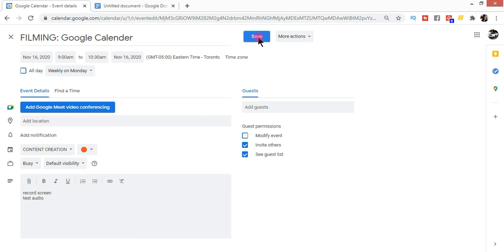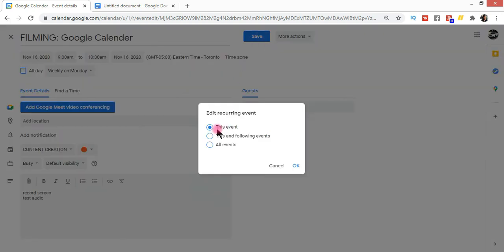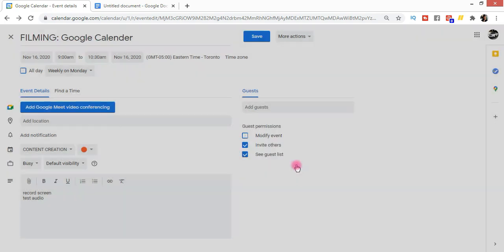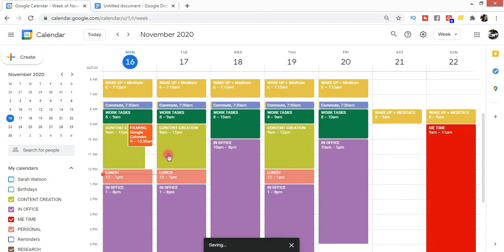So we're gonna save it. Now when we save, it's gonna ask us if we want just this event, and yes, we do, because we don't want Google Calendar to show up on every Monday's filming calendar, right? So this event, it's okay. So now it says Google Calendar. So when I look at Monday, I see that, hey, I'm filming the Google Calendar video from 9 to 10:30.